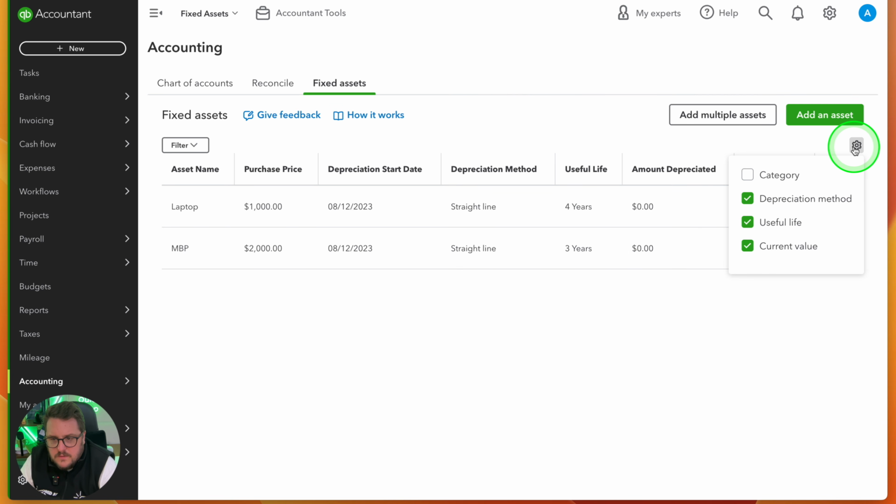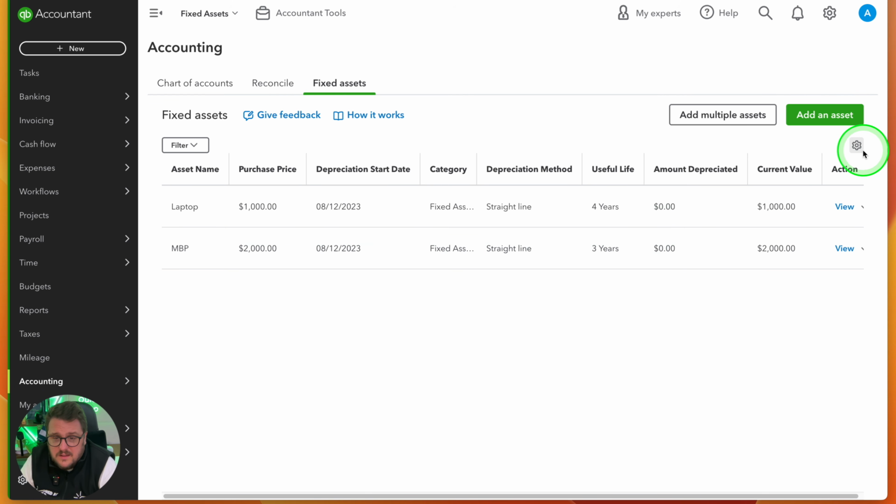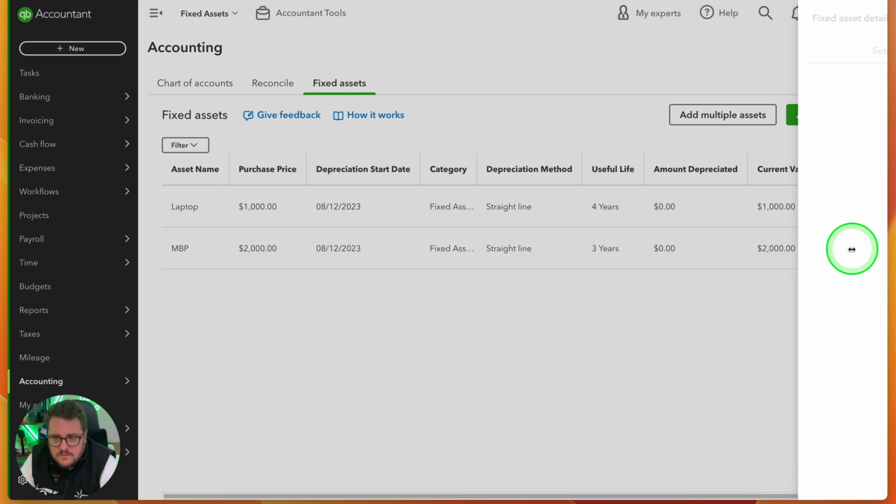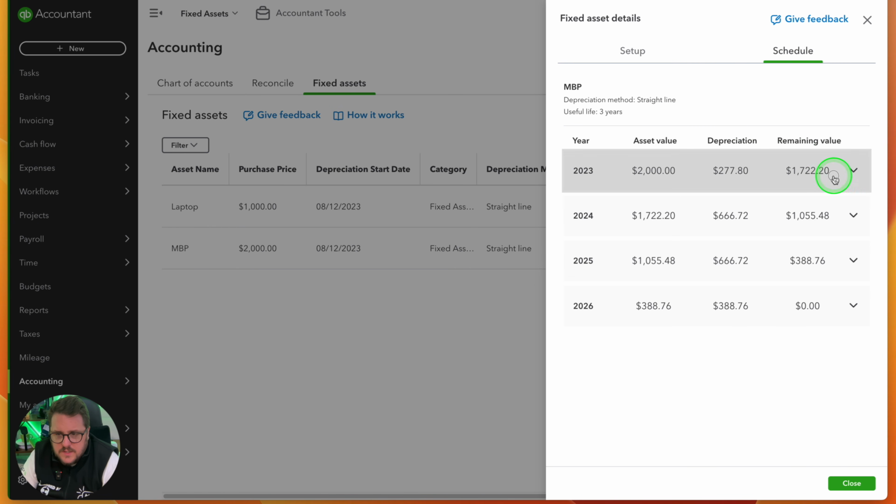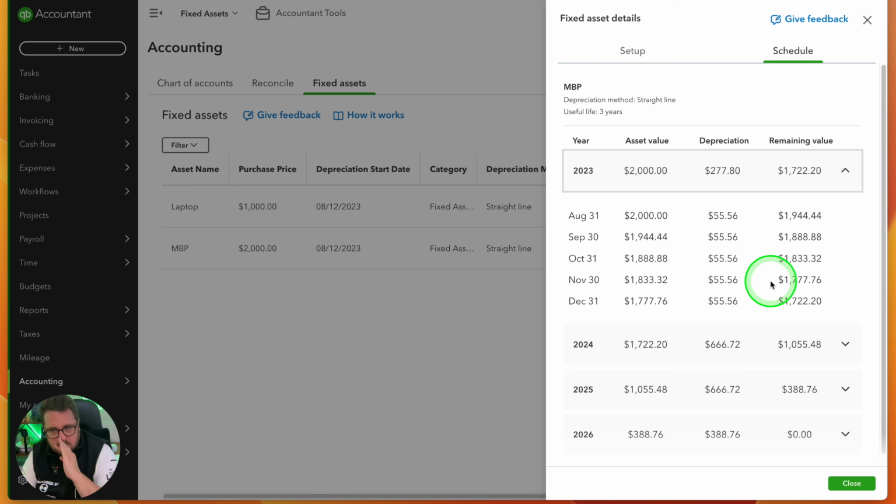Okay, what options do I have here? Got my category. Useful life, current assets. Right, so it's just created a schedule of when it's going to post depreciation for me. And that's it. That's fixed assets. I mean, it's a start.